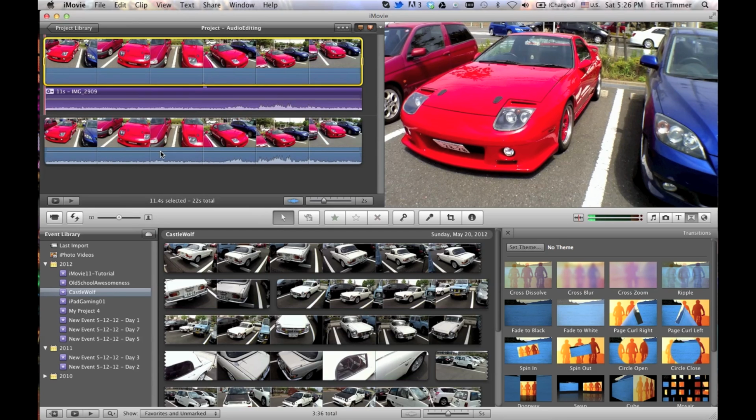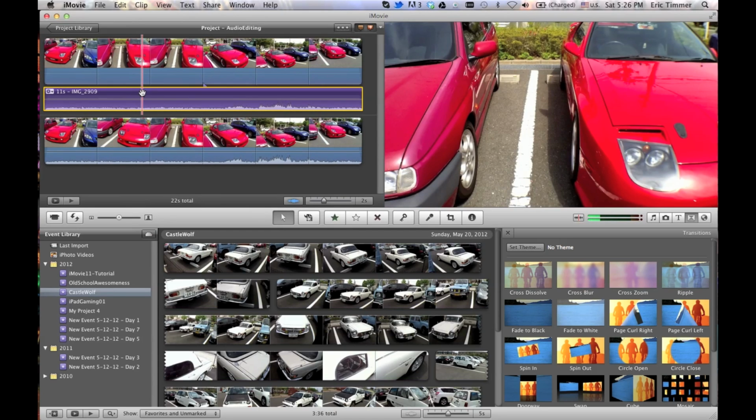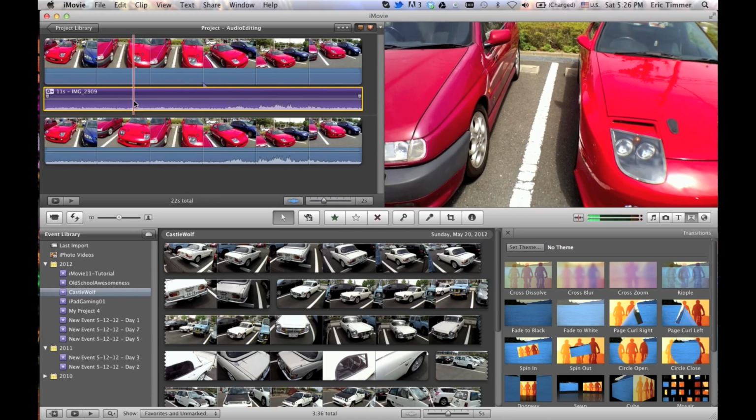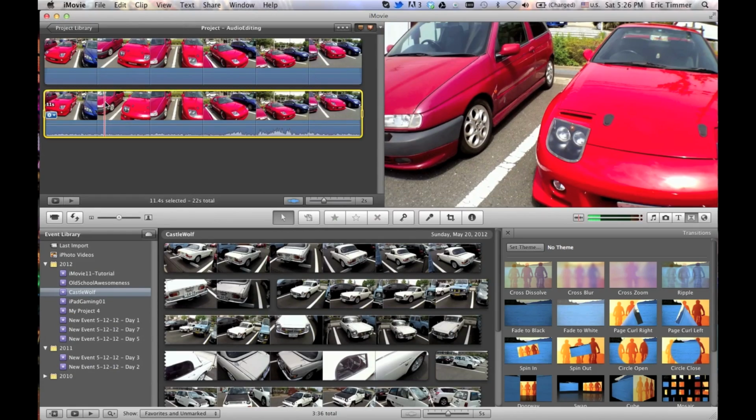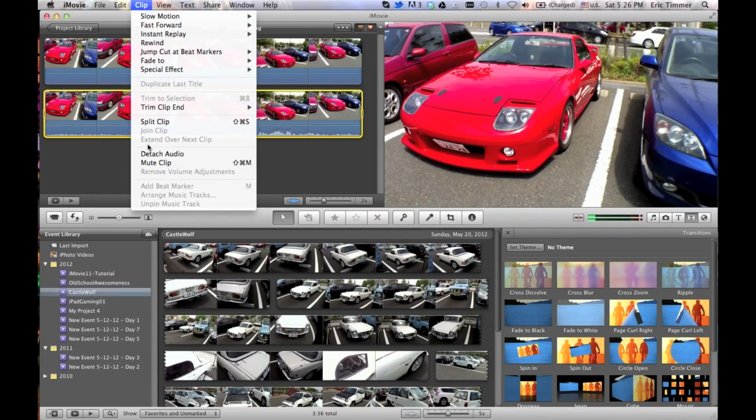So from there, you can edit that audio individually from the video, or you can just highlight it like I did and hit the delete button and take it out completely. So it's pretty easy, yeah? Not too hard whatsoever. And I'll go ahead and do the bottom one real quick.